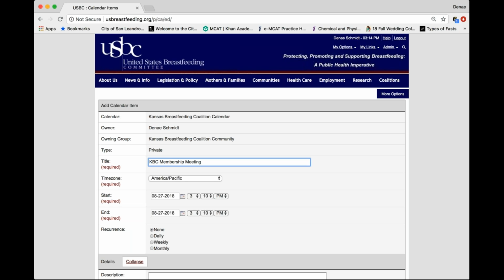You can switch the time zone if needed. The time zone does default to the time zone the individual is in, but not to worry if you have other members who are across the country and in different time zones. As long as they have set their time zone within their profile, the time will automatically update in their time zone.